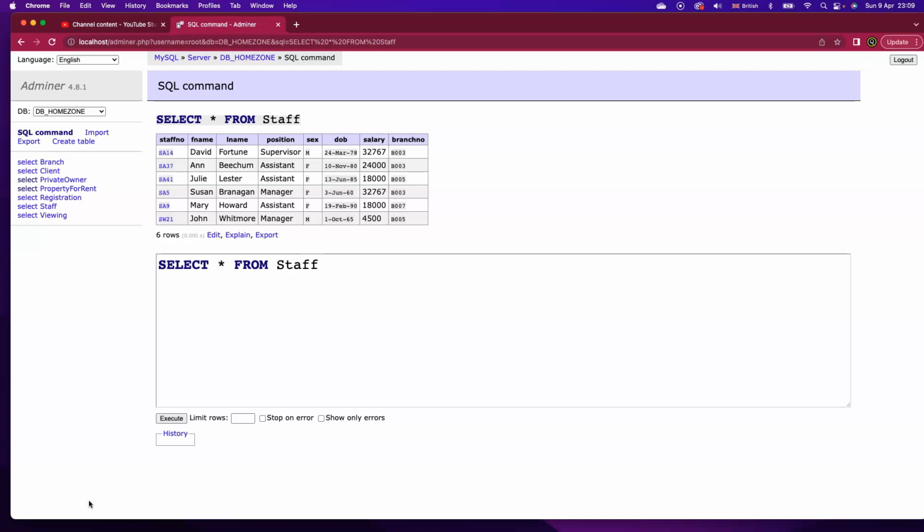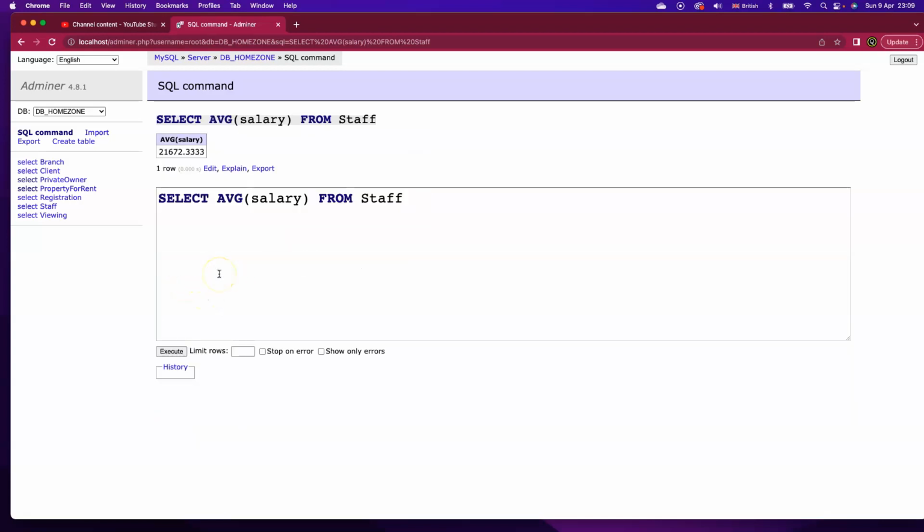I'm still looking at the staff table from my HomeZone database, and I'm going to go ahead and just find the average salary of all of these different staff. So here we're just using the average aggregate query, passing in the salary field to get the average salary. Again, I can use the round function on this if I want, and also rename the field using the as keyword.